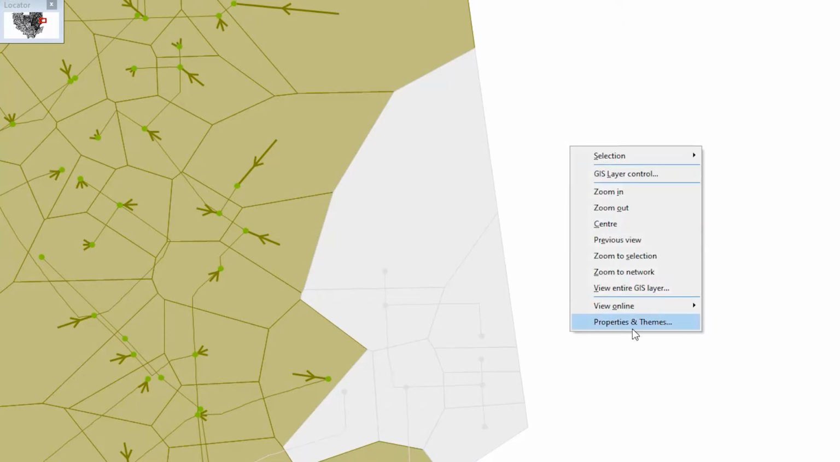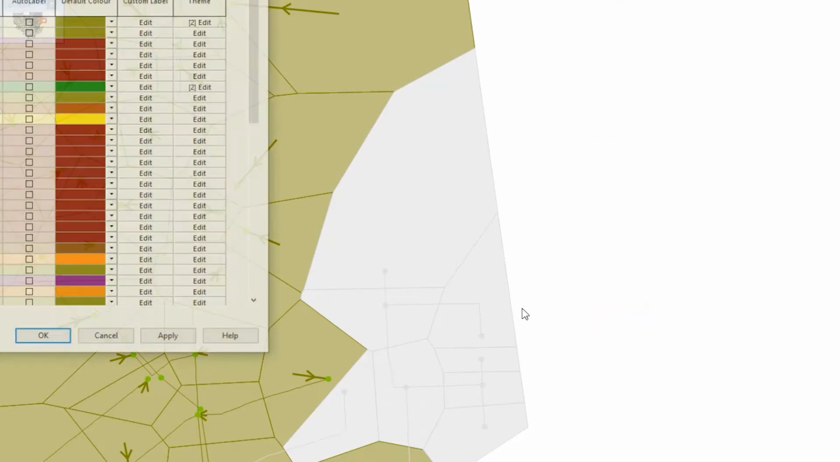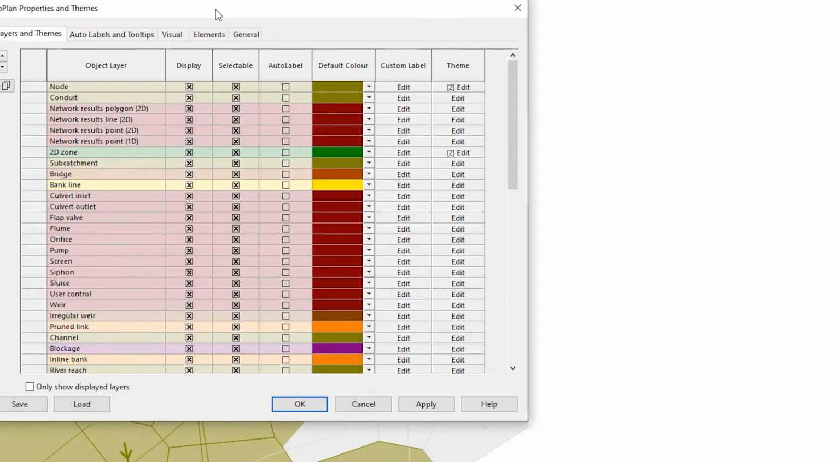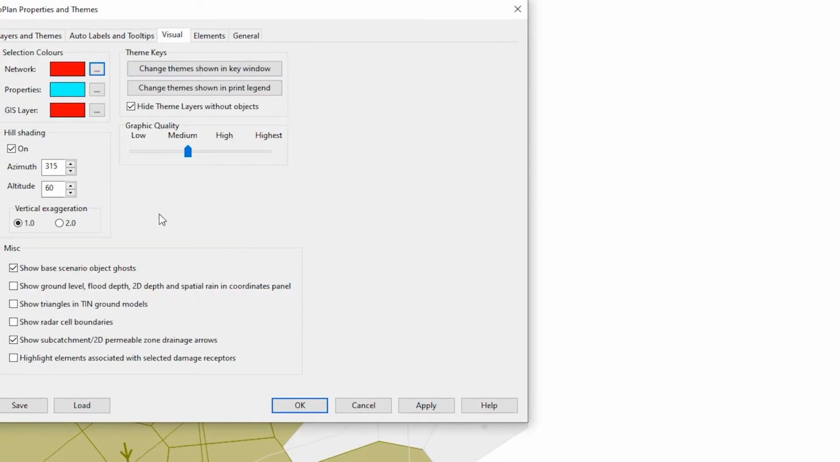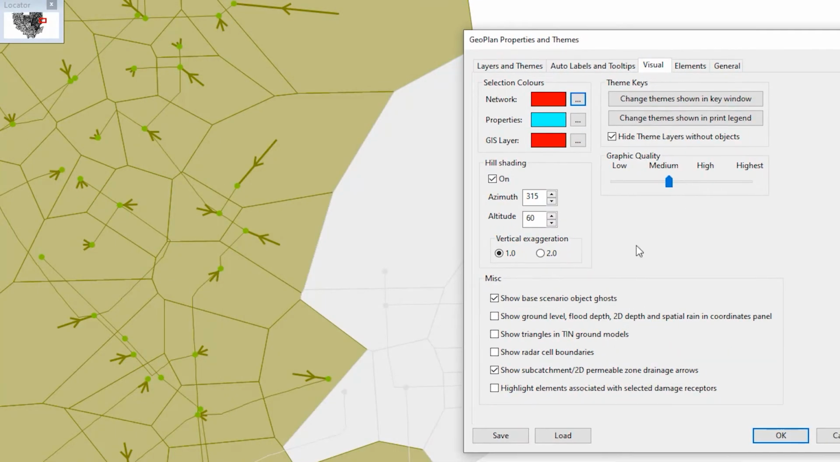Now they're still visible because under our properties and themes and the visuals tab, there is an option to show base scenario objects ghosts. And ghosts is just the reference to these objects, which we know exist in the base but don't exist in the current scenario.